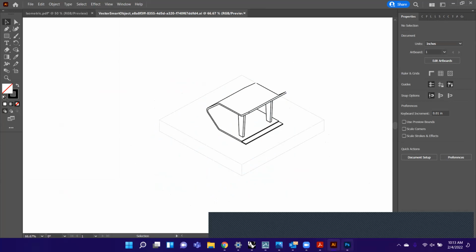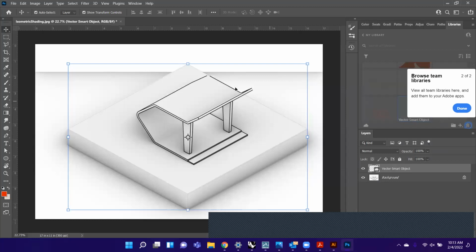Because it's a Vector Smart Object, you go into your Photoshop file and it automatically updates. So this allows you to have the clarity of vector lines with the quality of a raster image. You kind of get the best of both worlds with this workflow. And I do the same thing for plan views. If you want to create an artistic plan, the best practice is to do the line work in Illustrator, do all of the line weighting, copy it into Photoshop, and then use the Vector Smart Object.